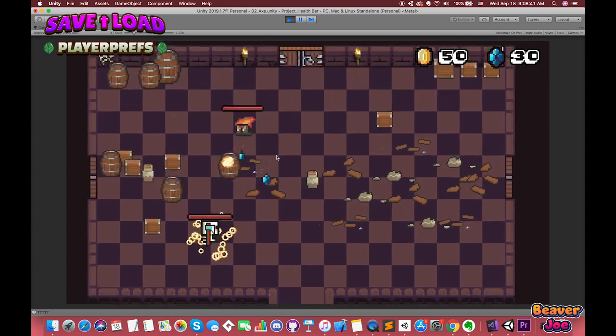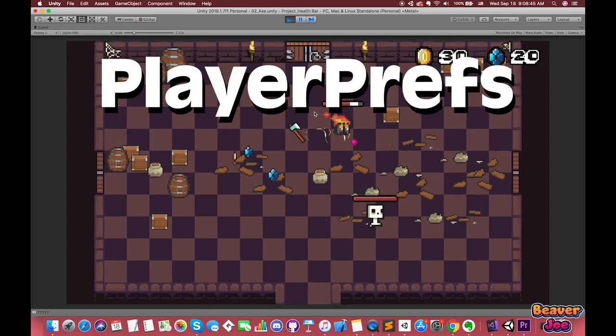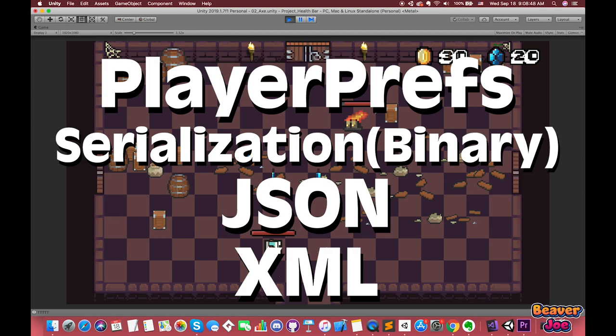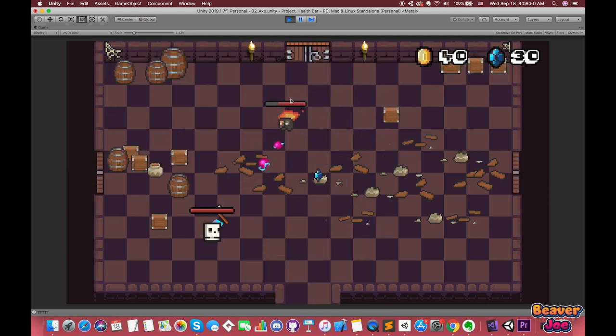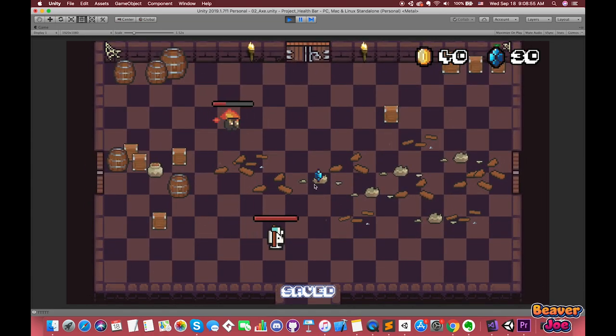In this series, we will introduce 4 methods to save and load data in Unity: PlayerPrefs, Serialization, JSON and XML. Each method has its unique advantages and disadvantages. In each episode, we will focus on one method.